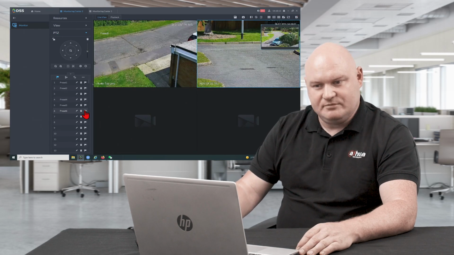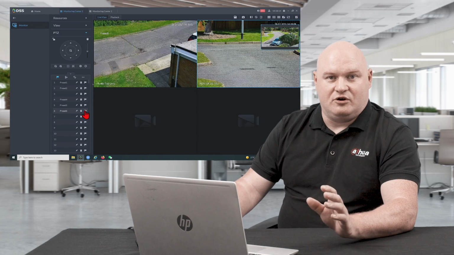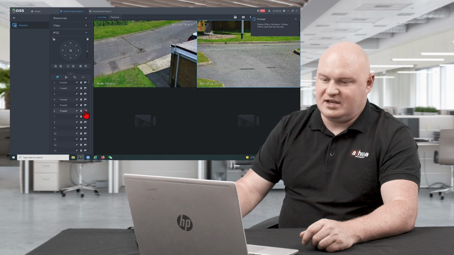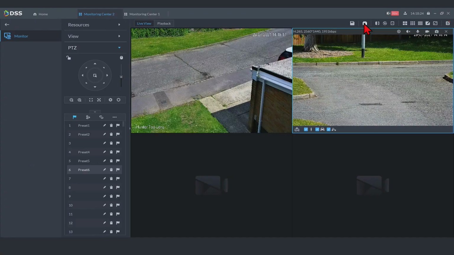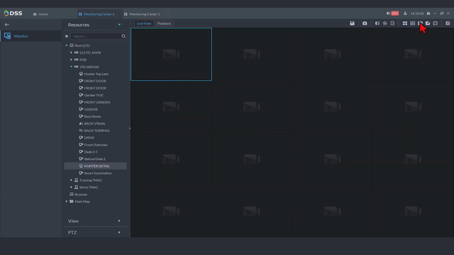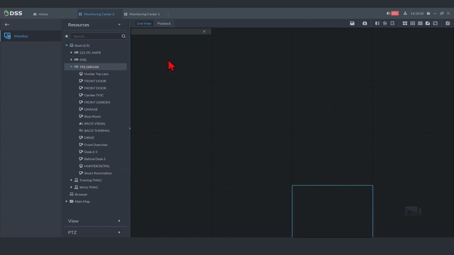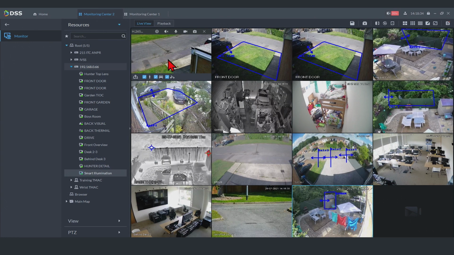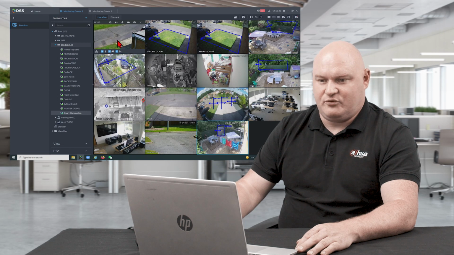Perfect. As you can see from DSS version 8, the monitoring center is very, very easy to use. Let's close all views here, engage on a large video matrix, and put everything else in there. Perfect. Very easy to use. It's a very easy software, this.